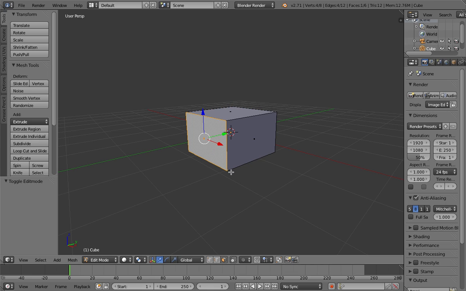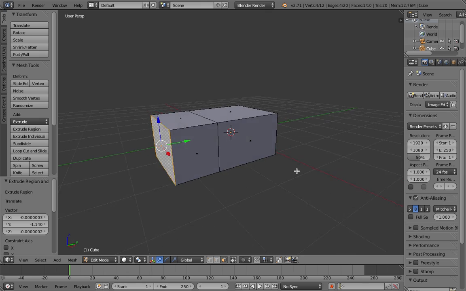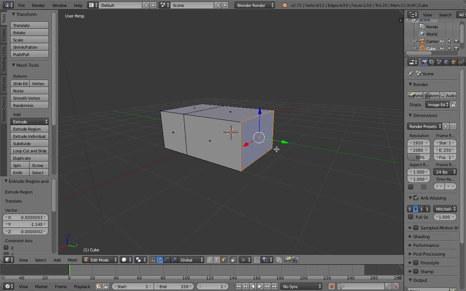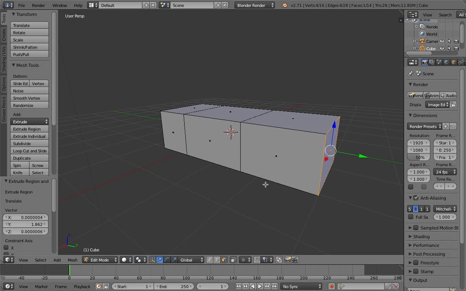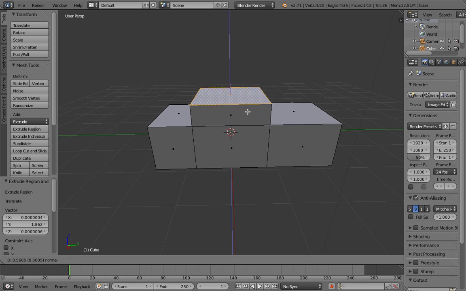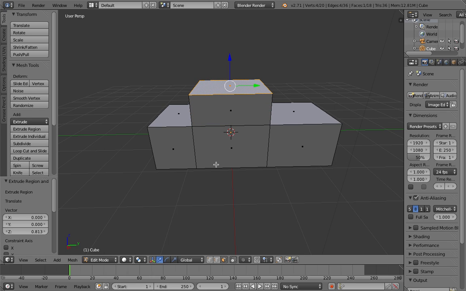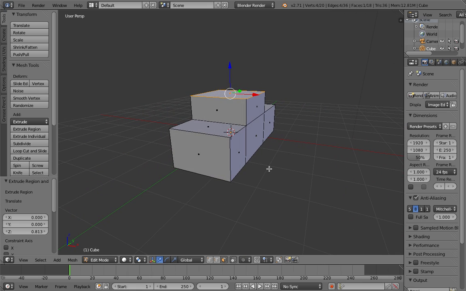We'll click on this face, hit E to extrude, bring it forward a little bit. This is going to be the front part of the truck. We'll look over here, hit E to extrude. This will be the pickup bed, maybe something like that. And then we'll click on this top face, hit E to extrude, bring this up, and something like that. We're already looking somewhat like a truck. You can imagine how it's going to look.